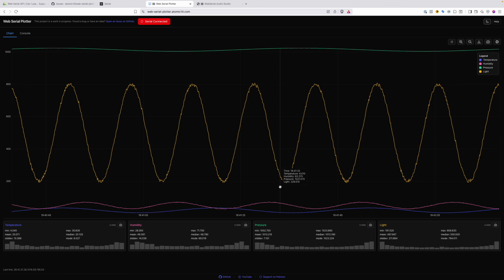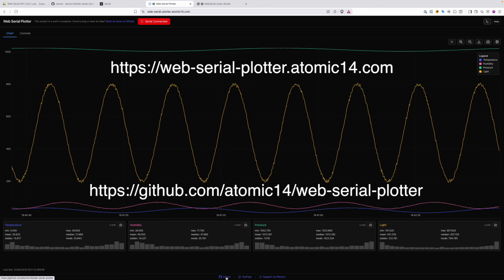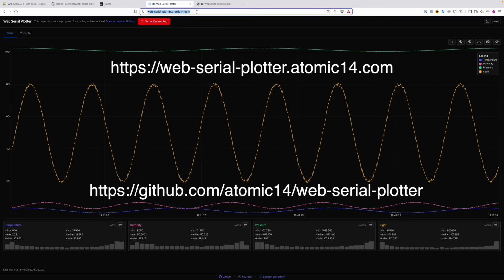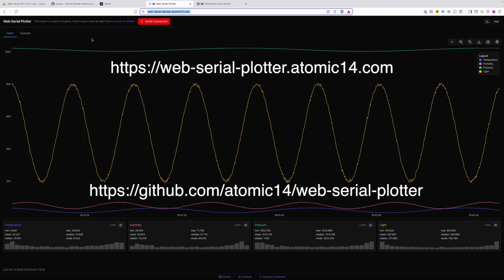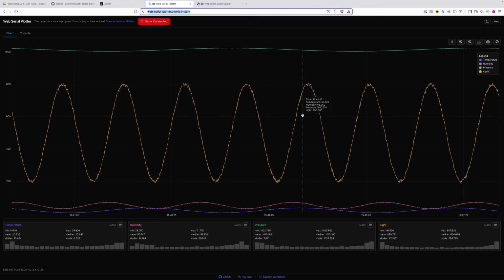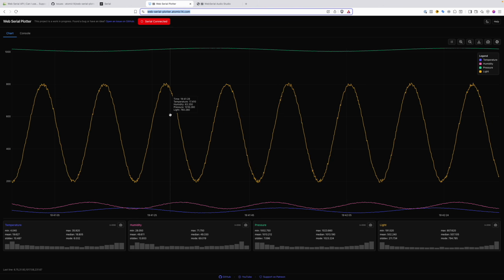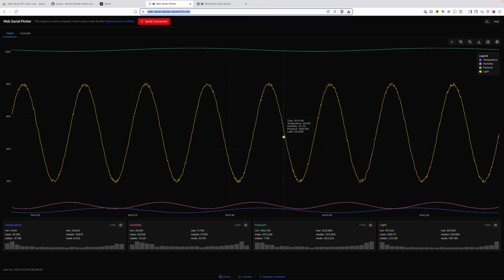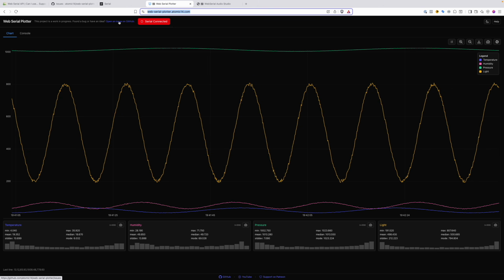So that's pretty much it, to be honest. Head over to GitHub, raise some issues. It's all online, so you can use it online at webserialplotter.atomic14.com, or you can run it locally if you want to. All the data is stored locally. There's no data sent off to a server. It all runs locally in the browser, so you don't need to worry about any privacy concerns. None of the data is being recorded. So yeah, if you do have a problem, open an issue on GitHub.